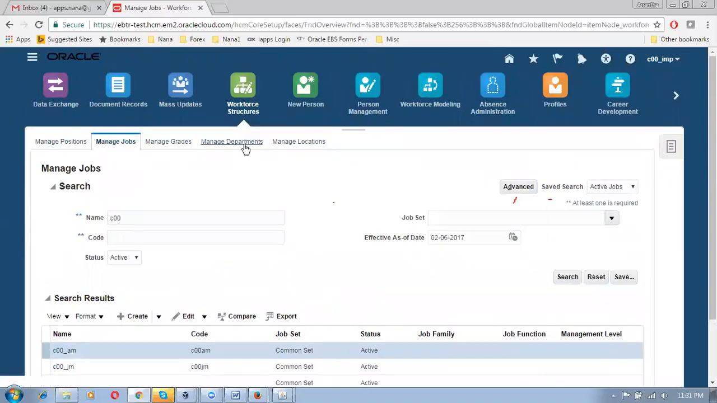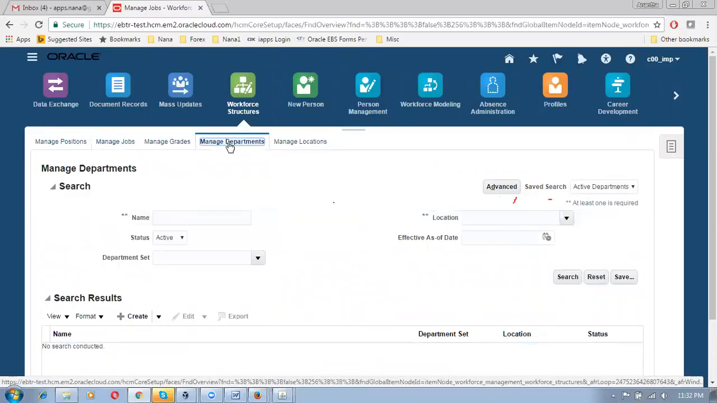Next is department creation, manage departments. The positions need a department, so the next is manage departments. The department is a big thing as far as HRMS is concerned, whereas for us nothing. You don't have any big one. Click on create. We give a name and then that's it.